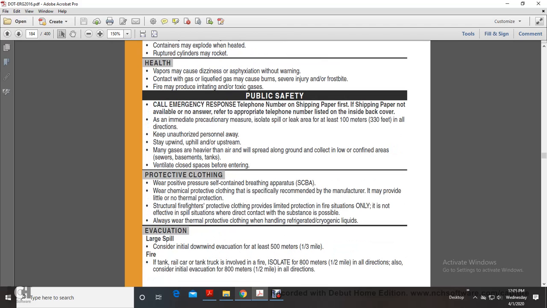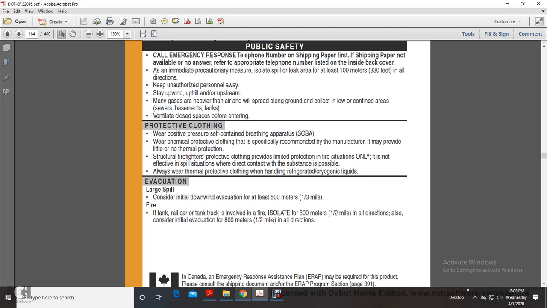Protective clothing: wear positive pressure self-contained breathing apparatus. Wear chemical protective clothing specifically recommended by the manufacturer; it may provide little or no thermal protection. Structural firefighters' protective clothing provides limited protection in fire situations only, and is not effective in spill situations where there is direct contact with the substance. Always wear thermal protective clothing when handling refrigerated or cryogenic liquids.